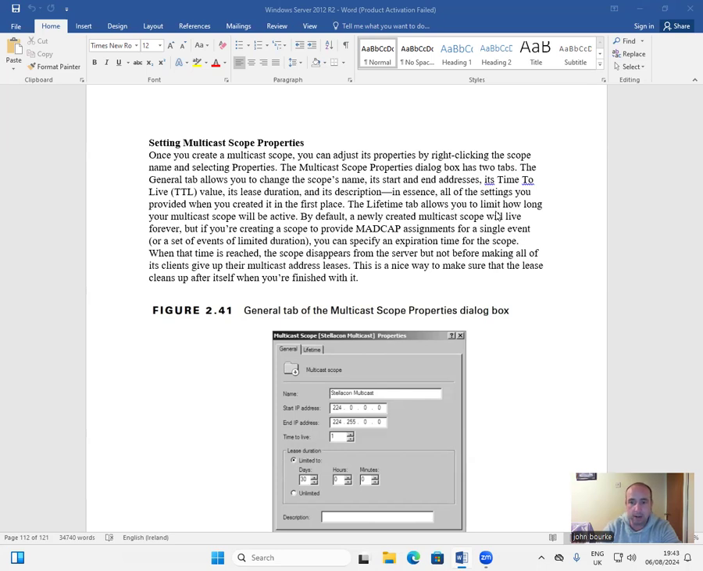The lifetime tab allows you to limit how long your multicast scope will be active. By default, a newly created multicast scope will live forever. But if you're creating a scope to provide MADCAP assignments for a single event or set of limited duration, you can specify an expiration time for the scope. When that time is reached, the scope disappears from the server, but not before making all of the clients give up their multicast address leases. This is a nice way to make sure that the lease client cleans up after itself when you're finished with it.